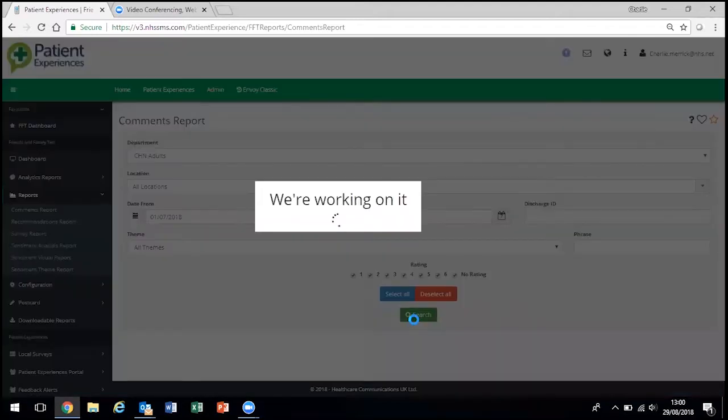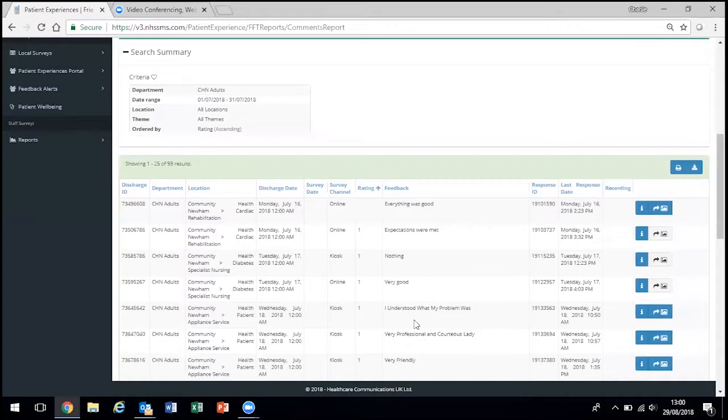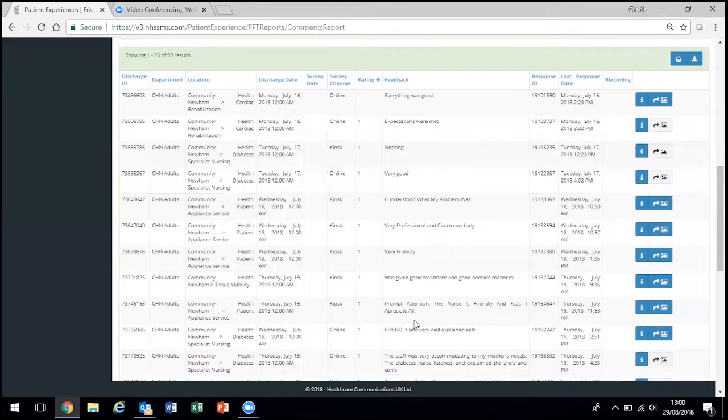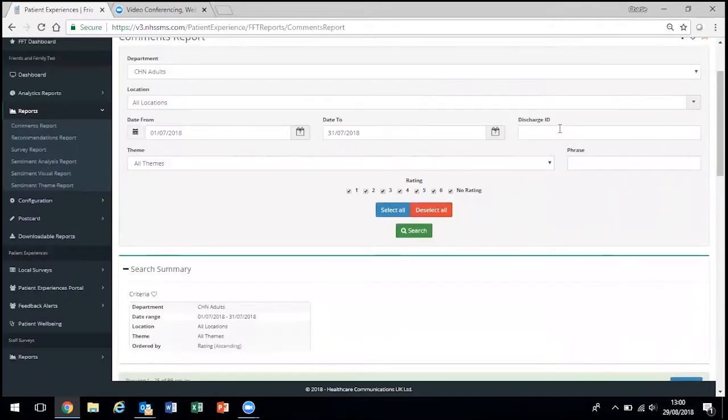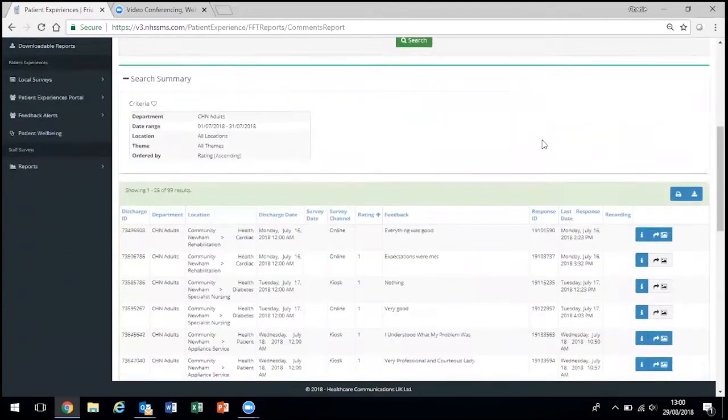When you select search, you will receive a table of the comments which match your search criteria alongside information about where and when they were submitted and which rating the respondent selected. You will also see that there are two different types of ID numbers, response ID and discharge ID. These do not identify who entered the feedback, but are generated for reporting purposes only.